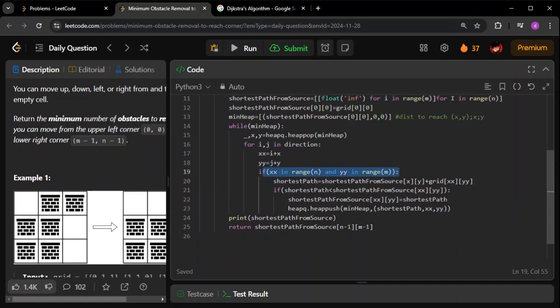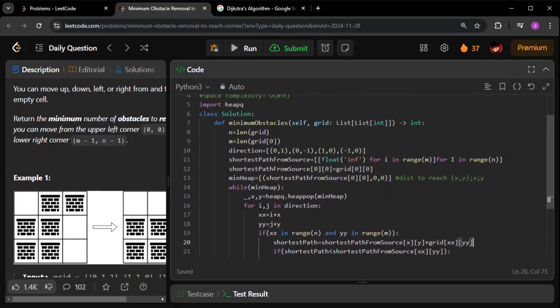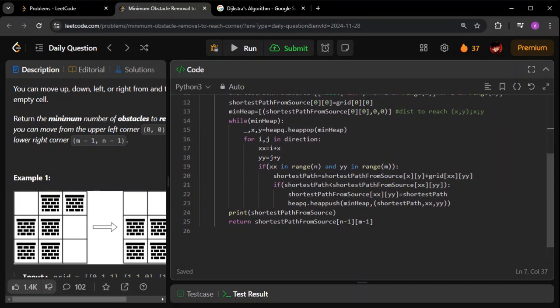If they're in the grid, what I'm doing is seeing from my current node, that is for my x comma y, I have the shortest path for x comma y, that is from 0 comma 0 to reach x comma y. I'm going to take that value and add the value of grid of x comma y. Remember, this is a grid value. The grid is given to me, right? That is either going to be 0 or 1.